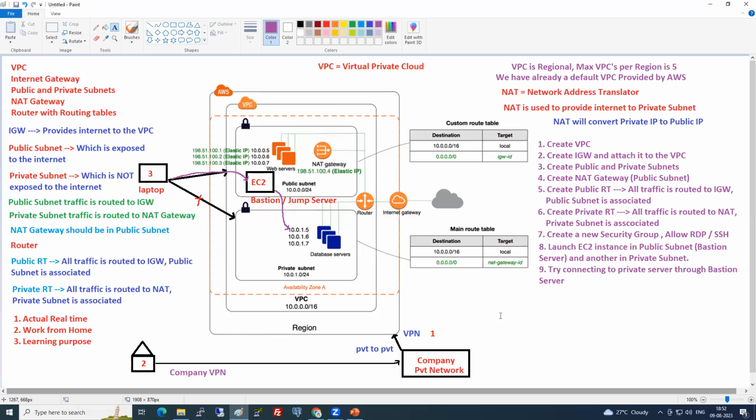Okay. So now NAT gateway is used for providing internet access. In our olden days, when I was architecting, there was no NAT gateway. NAT is nothing but a small software. That software I was installing on an EC2 instance, and that EC2 instance is called a NAT instance.